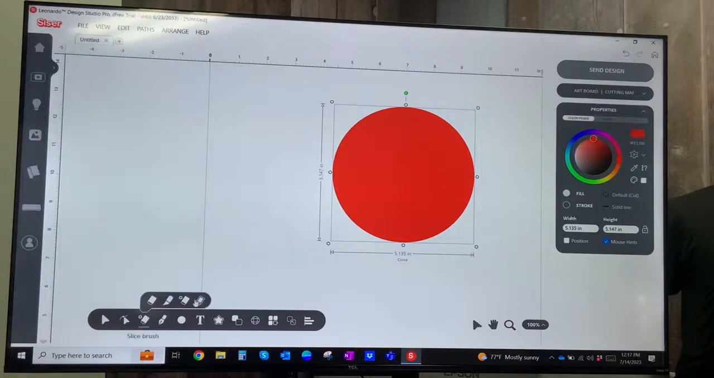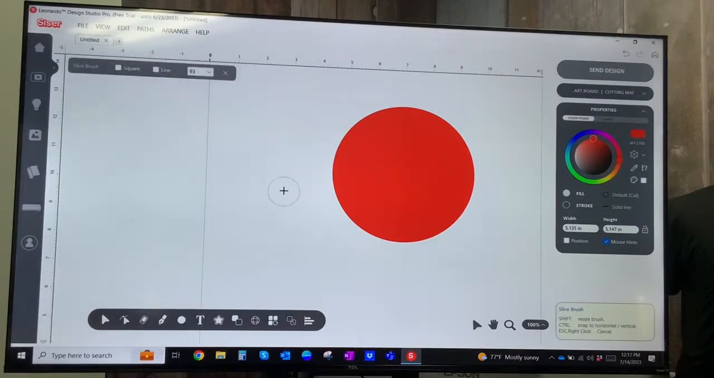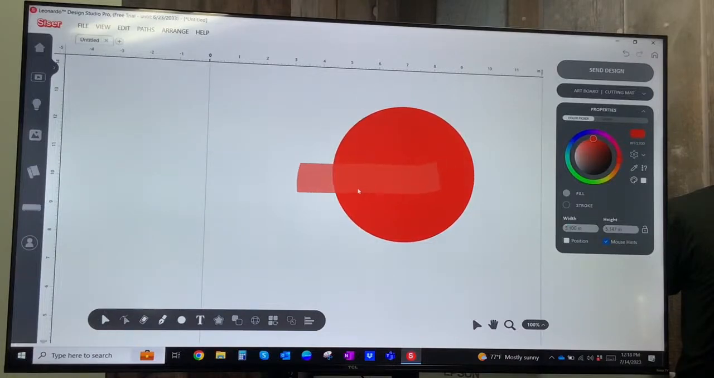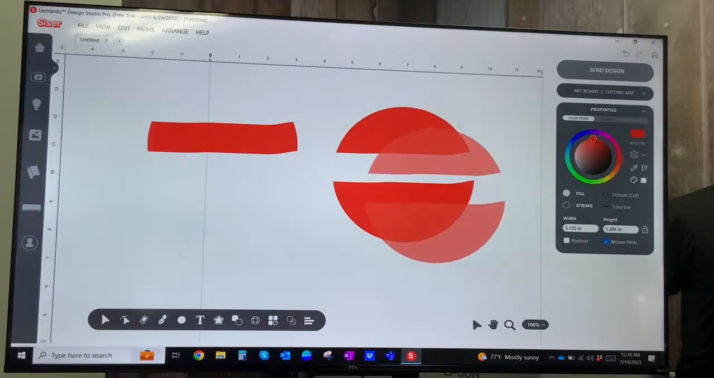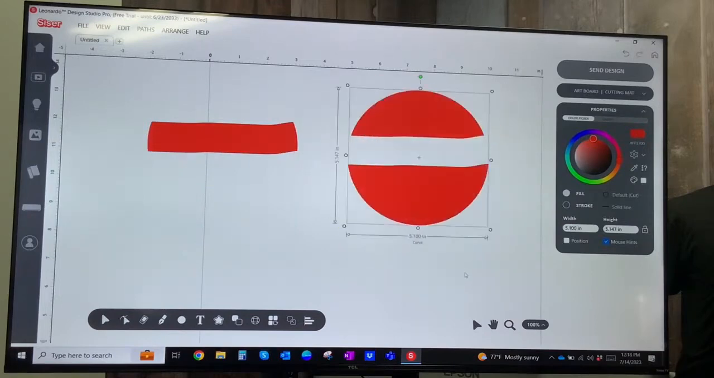So the next tool here in the lineup is the slice brush, and I really like the slice brush, especially when it comes to creating designs where you maybe want to keep that center point because we want to be able to do something with it later. But with that said, I just ran the slice tool over this circle, and now we have the top and the bottom of this circle remaining.